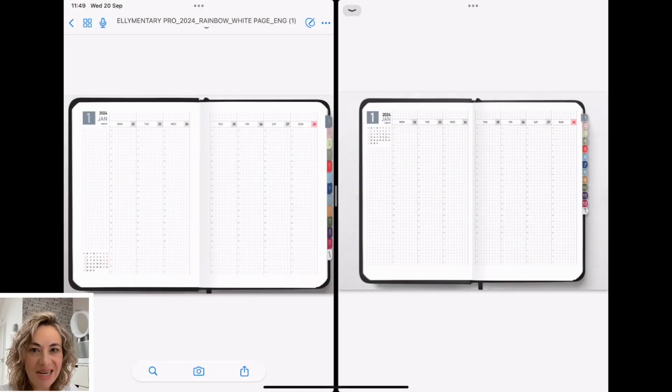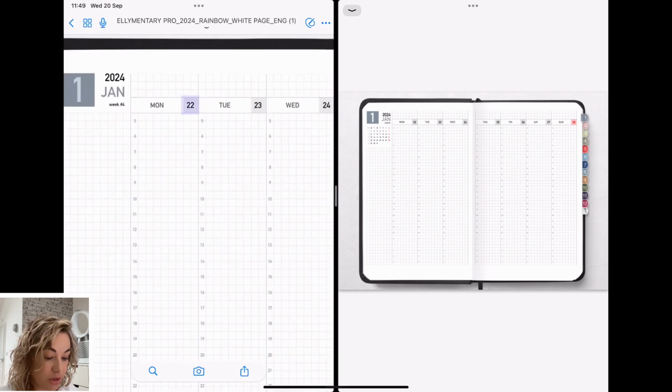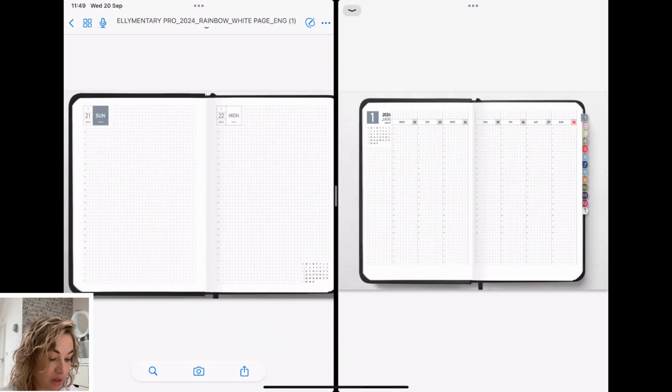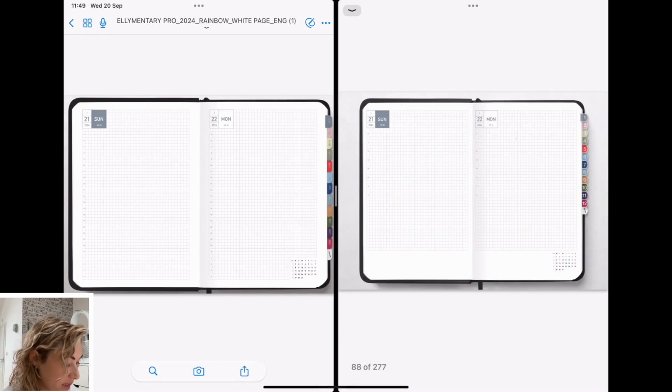So let's talk about the daily pages now. We'll compare those as well. So both planners obviously have the monthly pages, the weekly, and they both have dailies. So they work in the same way. To get to the daily pages, you can either click on the actual date, so in the professional here, if I click on this 22nd of January, you'll see I get to the correct daily page. I'll do the same on the classic.